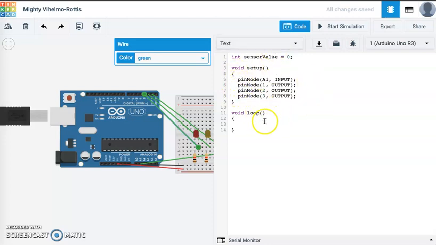I'm going to further clarify this with a comment by adding 2 slashes to remind me that pin number 1 is going to be my green LED, pin 2 is going to be our yellow, and pin 3 is going to be our red. These comments don't actually affect the code, they just help remind me what I'm doing.